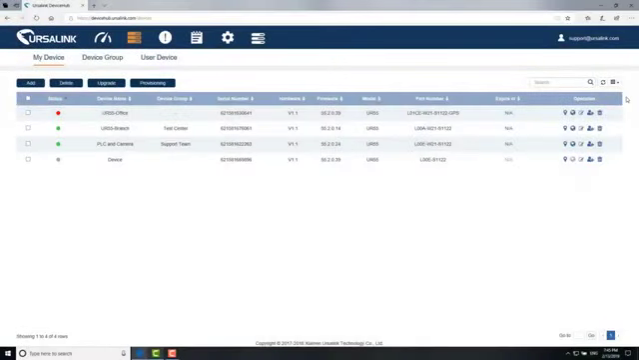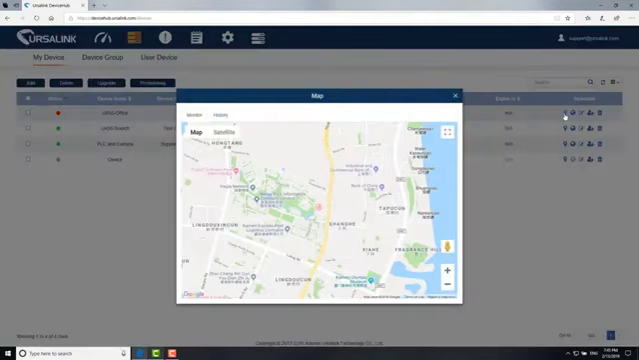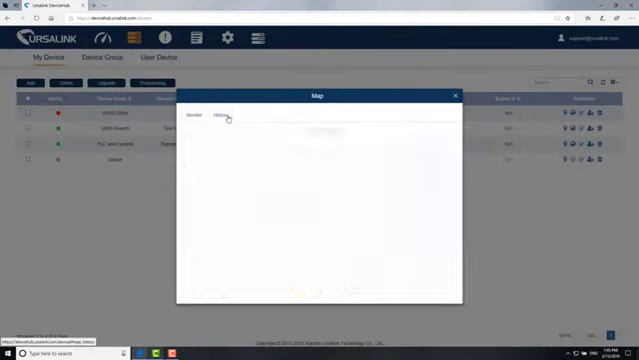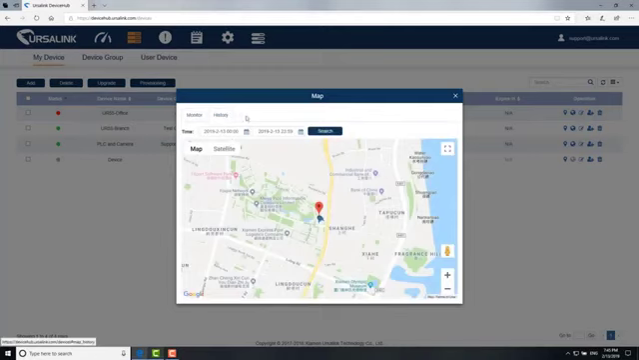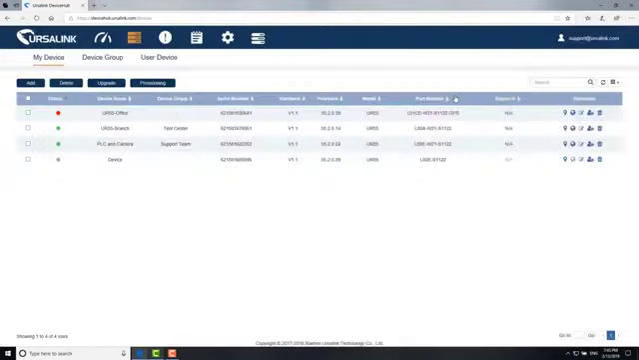On the device part, you can check basic information of connected devices, such as device name and serial number. Now click the location icon to check current location and historical trackings. Make sure you have enabled the GPS function on the device.